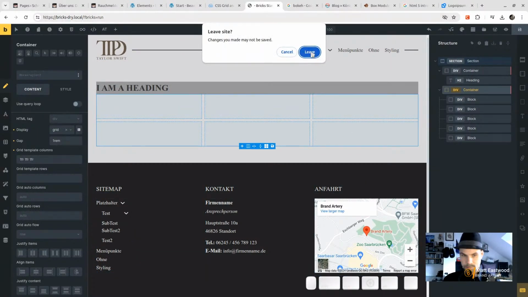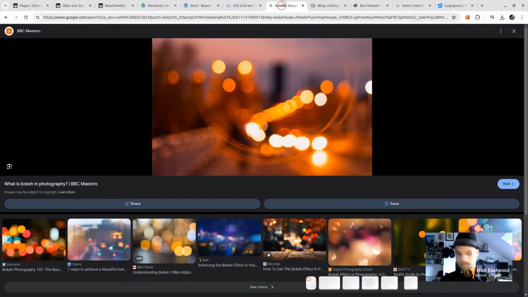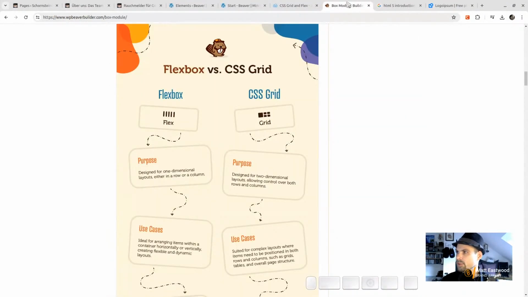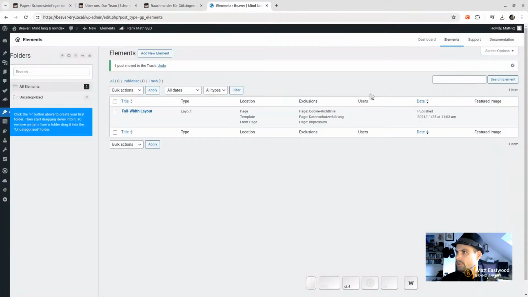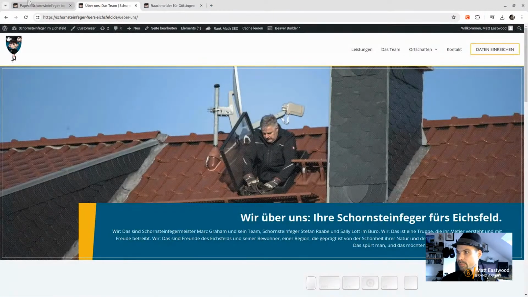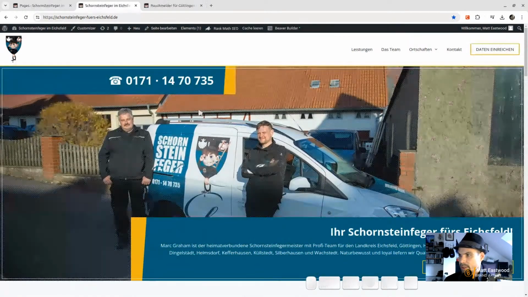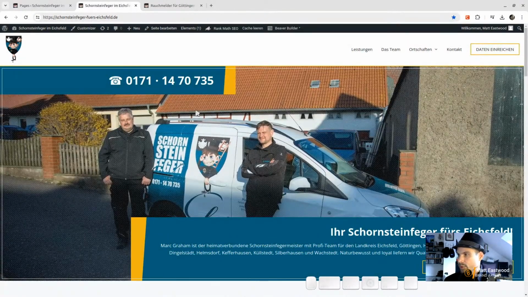Let's leave Bricks. Let's close a bunch of stuff that we don't need anymore. Okay. So earlier on, I was talking about the website of this chimney sweep. I think it was one of the last Beaver Builder websites that I ever built, or it might have been the last one. In 2022, we had this nice photo session.